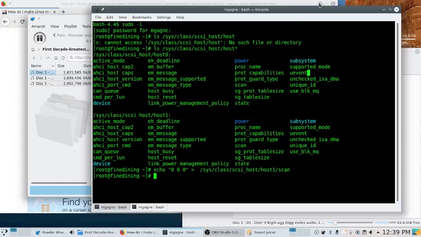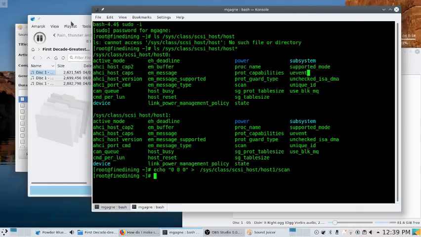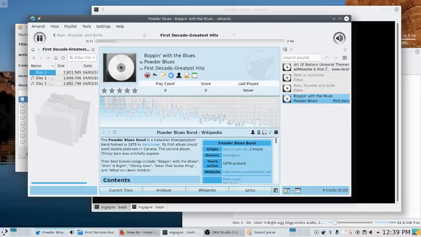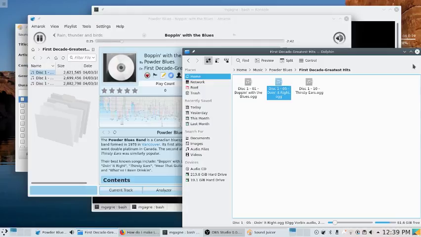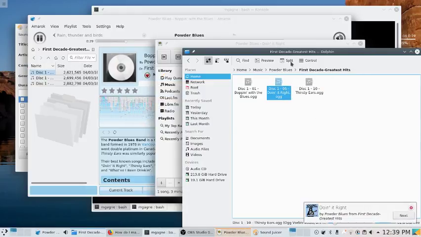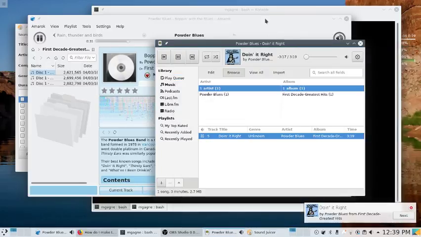Oddly enough, he says, I'm not going to fire up K3B because that obviously broke the system. It broke the system. But those are my options, or actually, just a couple of the options for playing music. Doing It Right. Let's do Doing It Right on that one there.